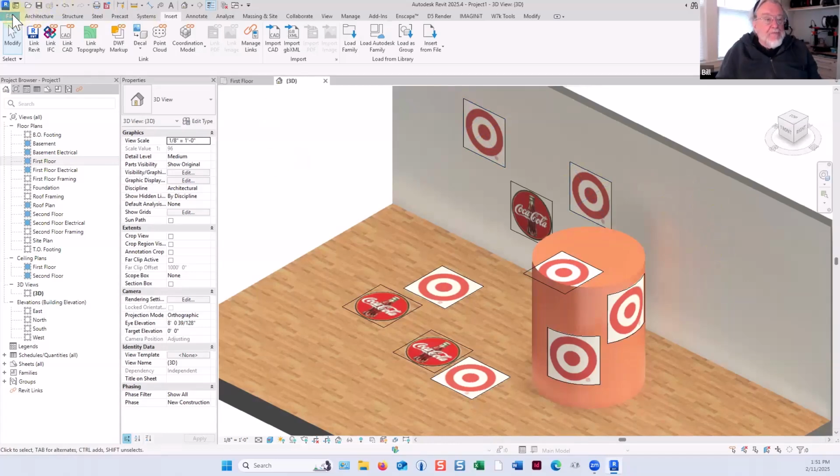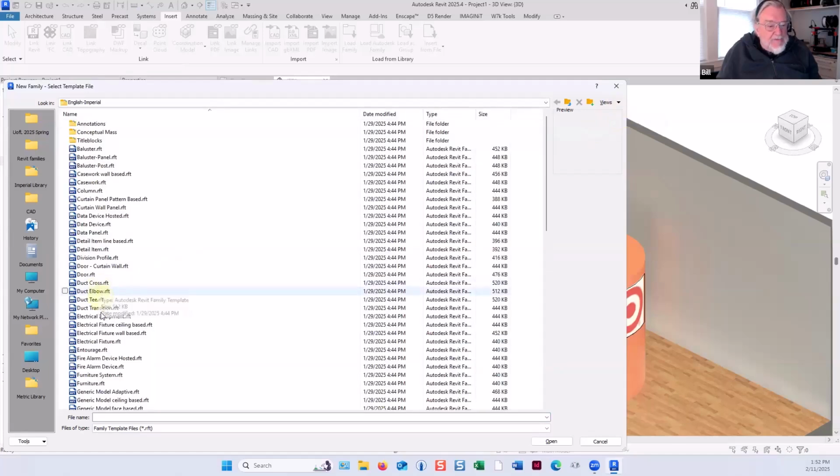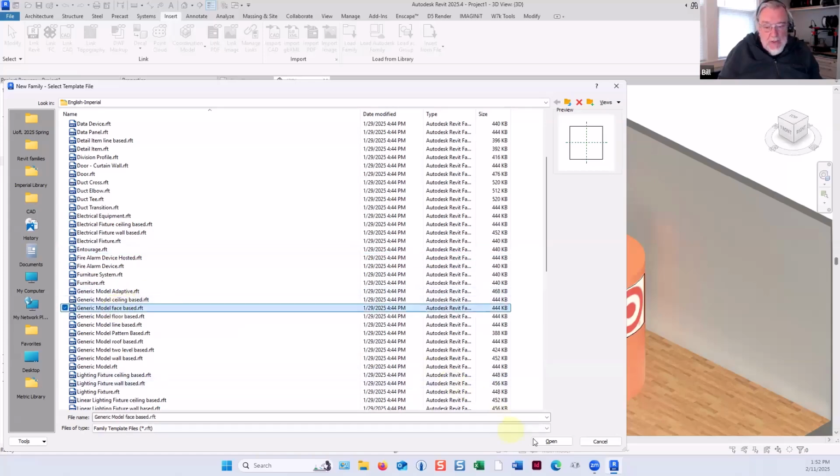So if I go into File, New, Family, let's go to Details. Picture frame is definitely Entourage. Or actually, let's say generic model face-based. That will let us attach this thing to the wall a little more clearly than placing it on the floor and then moving it up the wall. So I'm going to say generic model face-based, open.